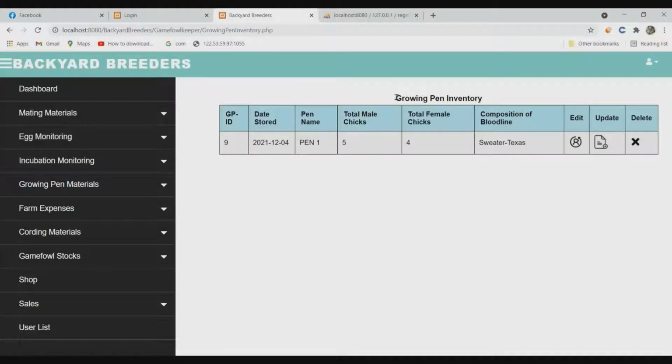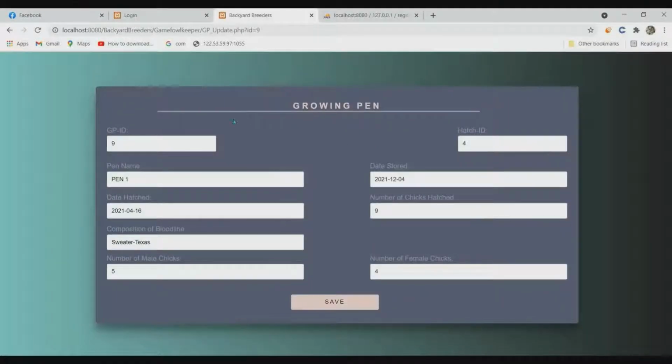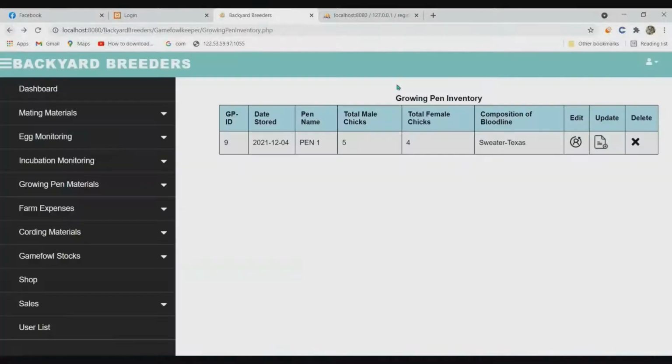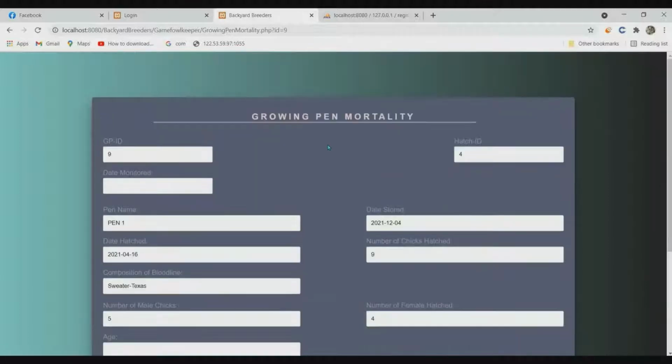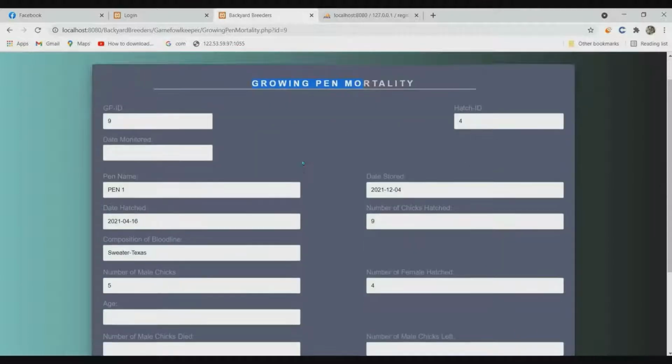So this is now our growing pen inventory. As you can see, this is the data stored in this growing pen inventory. We have a number of male chicks 5, number of female chicks is 4. So let's go back, then update it.